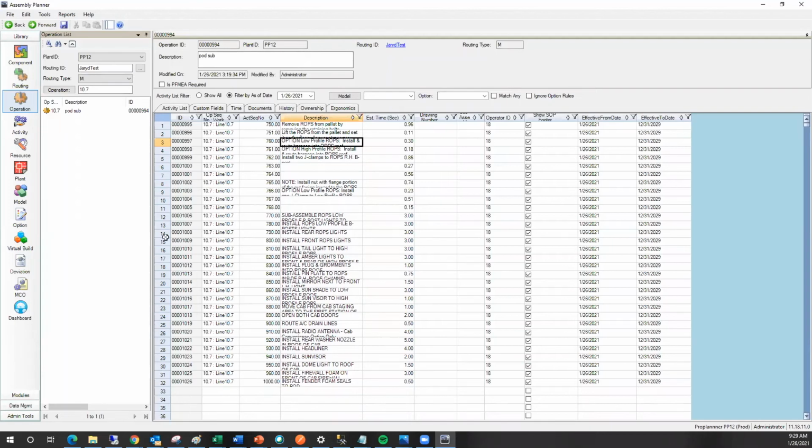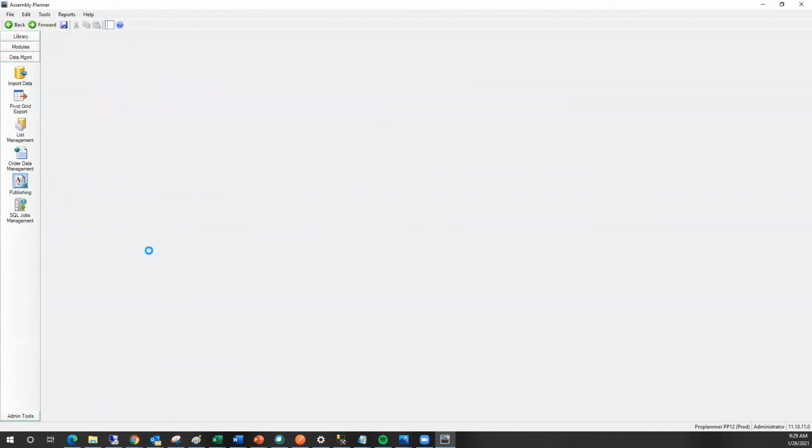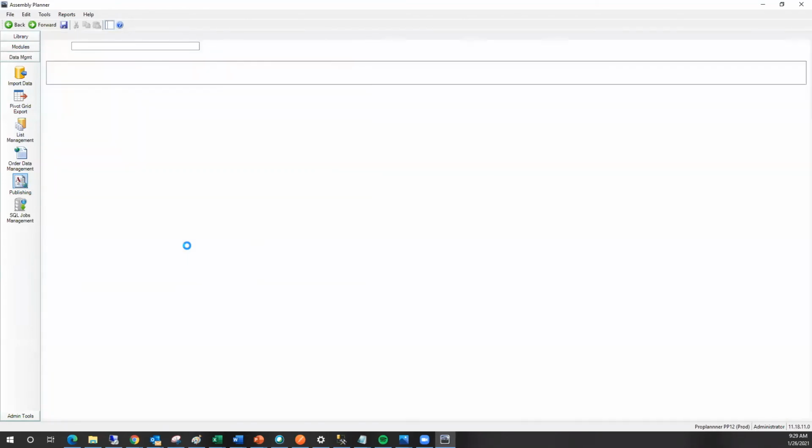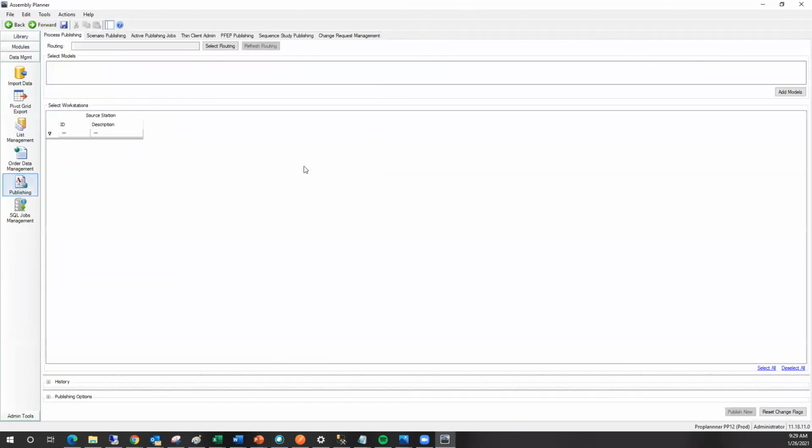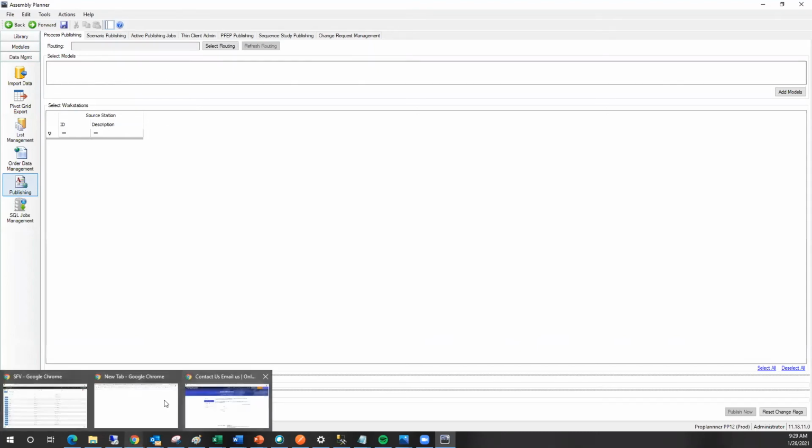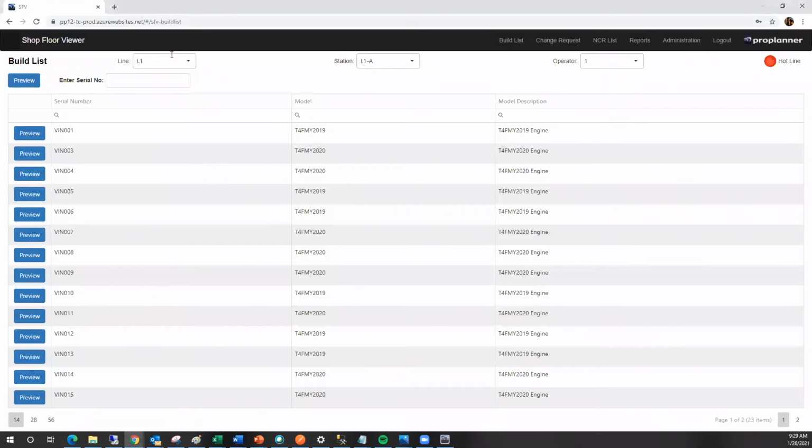Once you're done with all this, just so you guys can see it, the end goal is you go in, you fill out a lot of this. You go to our data management, our publishing module. Not going to go through all this, but basically you go in and you publish each routing, the models you want to publish it for, the stations you want to publish it for, with the end goal being that you can go to that second link that I showed.